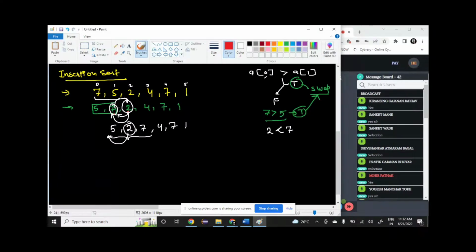First you compare 2 with 7. If it is less, swap. If not, keep it like this. Then you have to compare with 5 also. Again it is less, so this will get swapped. And the final result you will get is 2, 5, 7, 4, 7, 1. Now these three are sorted.